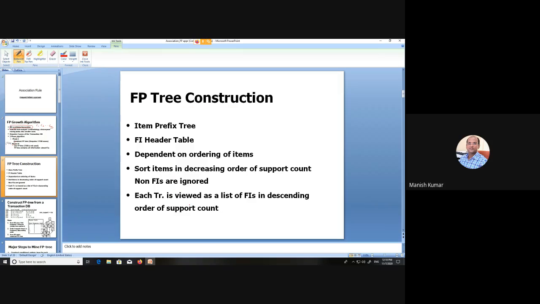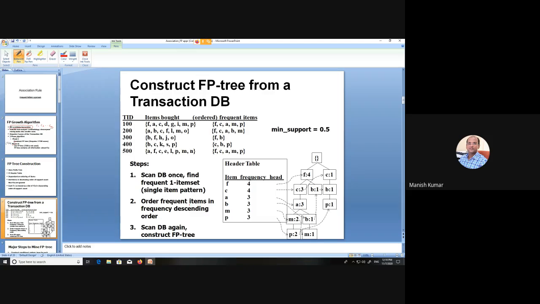These are the things involved in FP tree construction. We have an item prefix tree and an FP header table. Depending on the ordering of items, we sort the items into decreasing order, and each transaction is viewed as a list of frequent items in descending order of support count. Just remember that I'll be using this. Concentrate on this first. This is my transaction database. It is very easy.